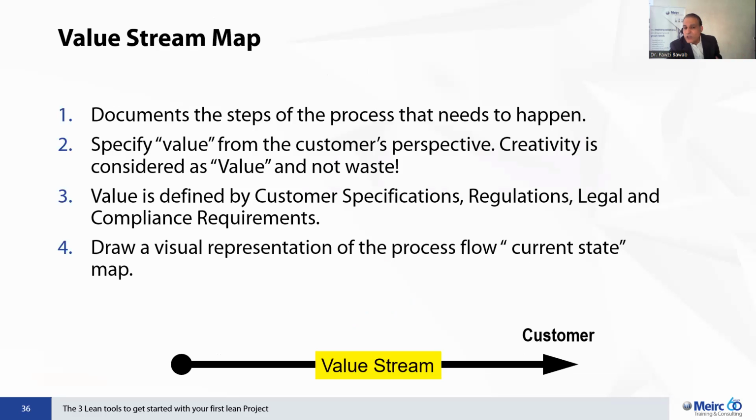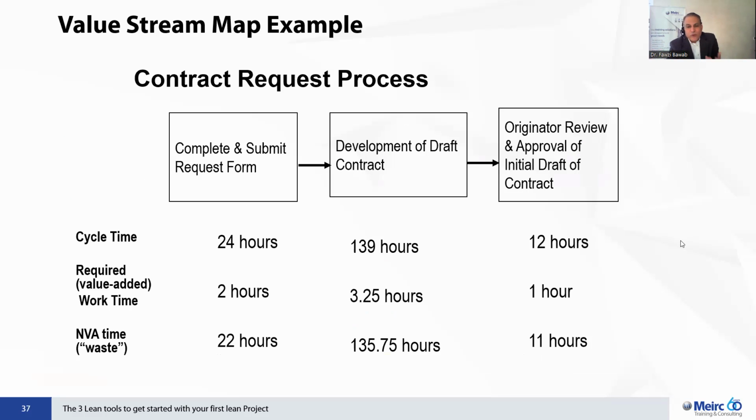So the value stream map will take you through a process of defining certain elements and then drawing a visual representation we refer to as the current state. And once we do that, we engage in the discussion of reducing waste and removing bottlenecks and removing what we call inventory. For example, we're trying basically to reduce the cycle time and look at how we can reduce the non-value added time.